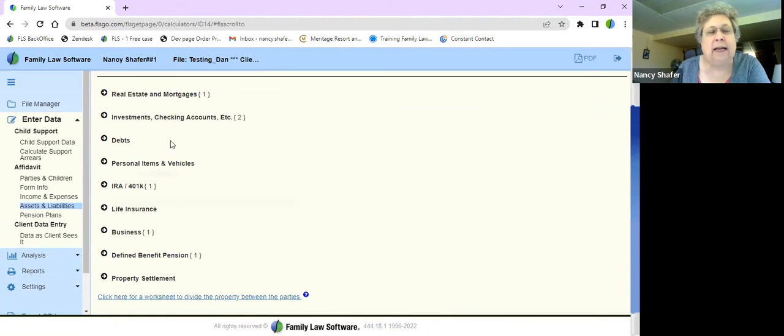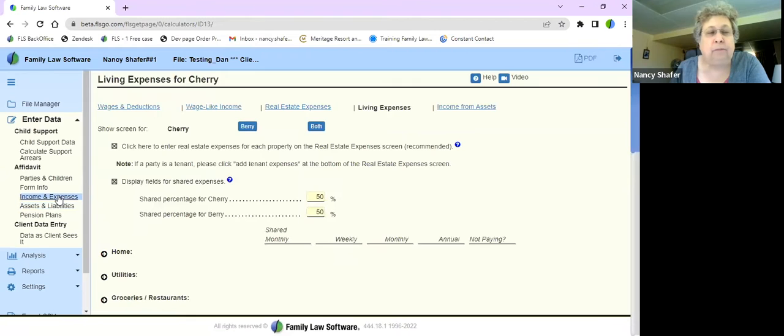So if there's a debt, I might have the payments that'll show up on the budget report as well. Contributions to retirement account, I can put that in. That'll impact taxes and support. So you'll only have to look at something once. And remember that in the program, you only have to enter a piece of data once. So if you put in the amount of the investment account, it will then show up in the income.